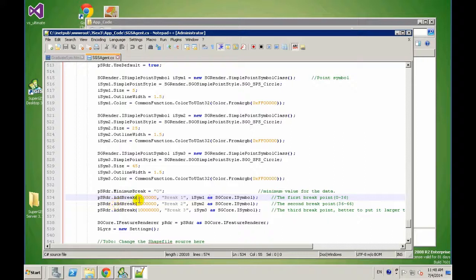And the second, between 2,100,000 and 7 million, will represent the symbology, the circle, with size 25. And the final one will represent size 45. So this is how it works.